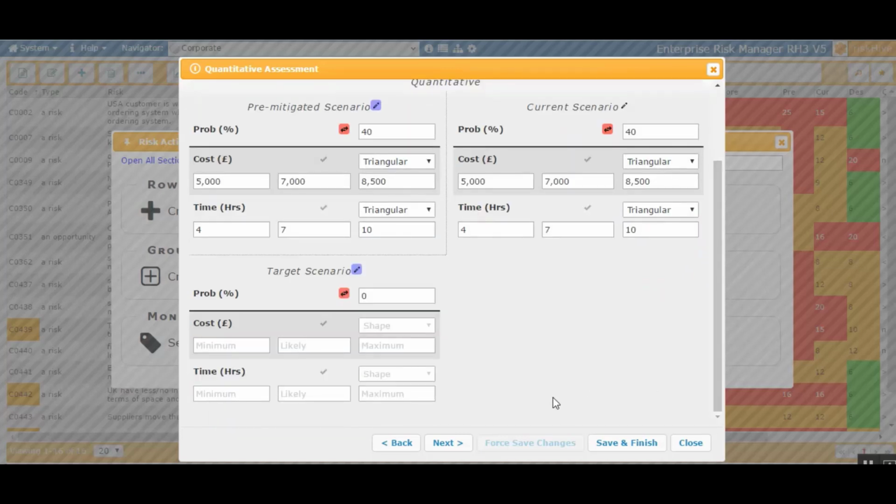And finally, the target scenario. I am hoping the mitigation plan is fully successful and can fully mitigate this risk. Therefore, I'm giving it a probability of 0, a cost of 0, and a time impact of 0. Again, there are edit hyperlinks for you to add more information. Select Next to go to the treatment window.